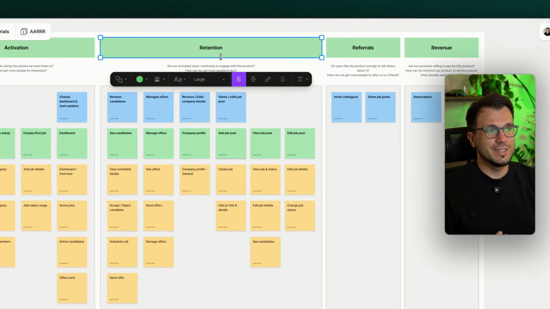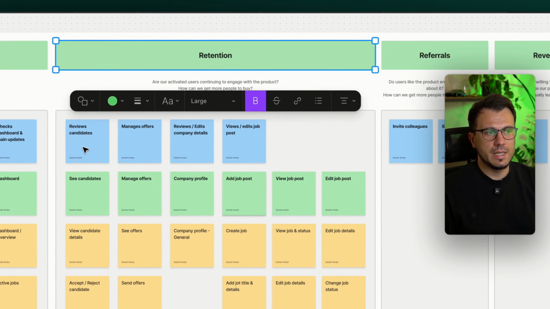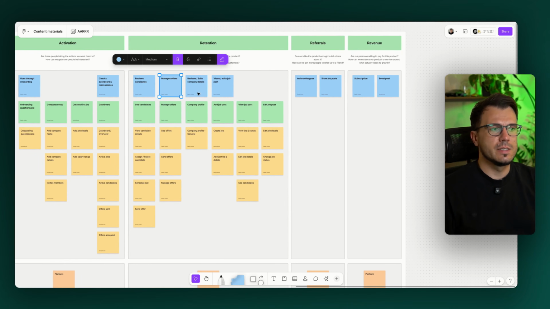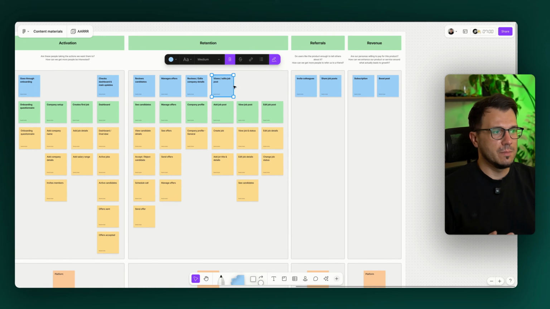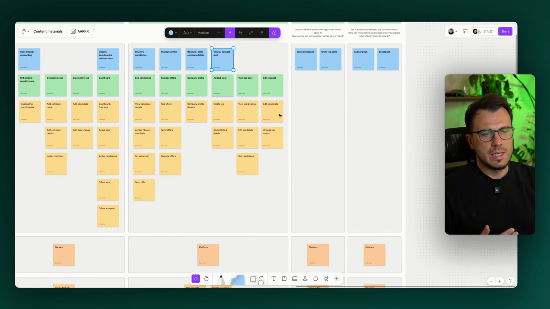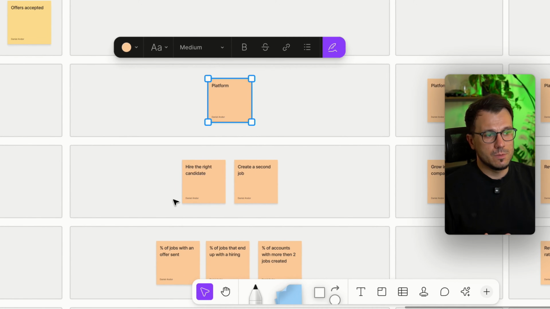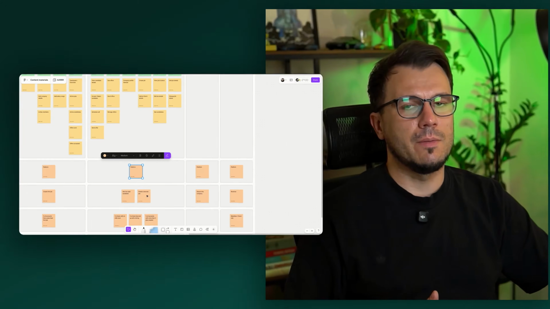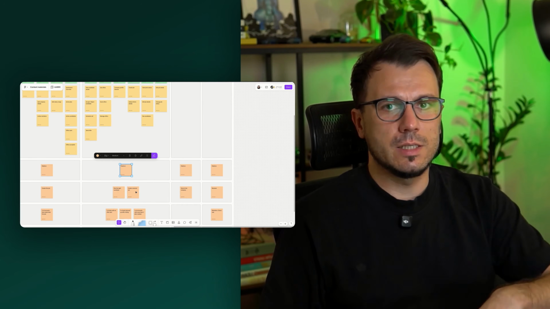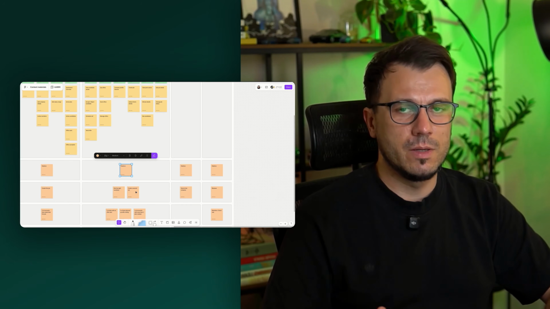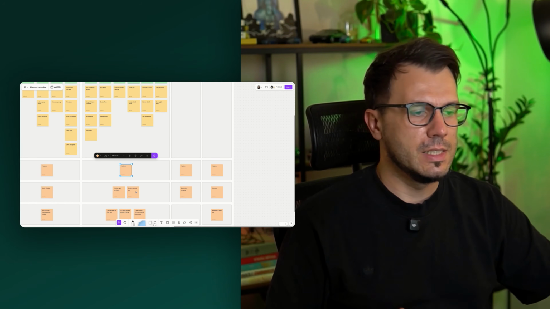Moving forward, for retention, we could review the candidates, and here are all the steps for that. We could manage the offers, review and edit company details, view and edit a job post, and maybe create a new job post. So in this case, again, the touch point is the platform. The objectives would be to hire the right candidate and create a second job. And then we would say, oh, okay, this person really understood the value because they not just created one job, they created another job, and they are looking for more candidates.